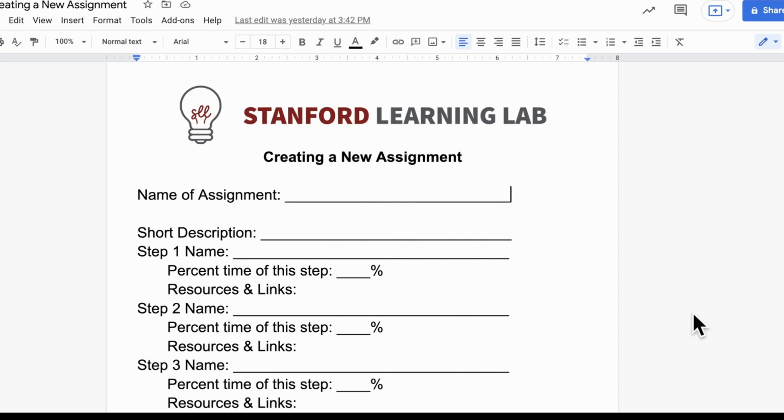The Learning Lab makes this process easy by giving you a template to fill in the necessary information about the assignment and each step. Then we can upload this information for you and the assignment will become immediately available to your students. You can revise the information in this shared document and then we can update the assignment calculator to reflect those changes.